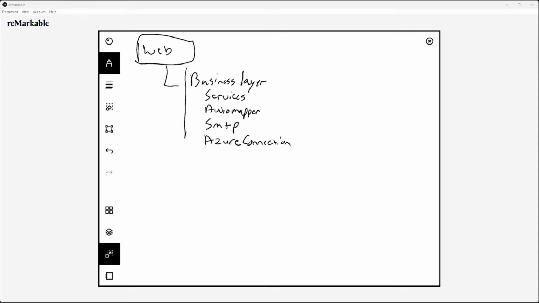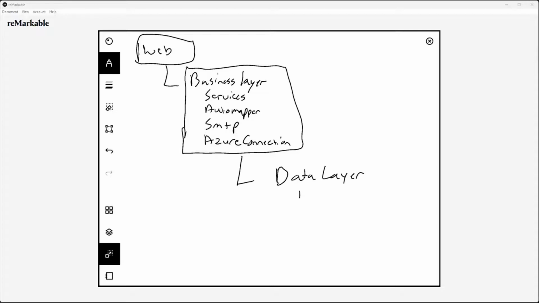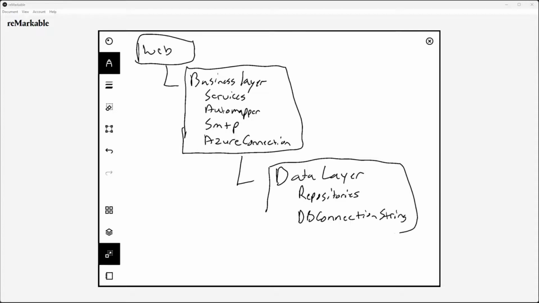And then also, this business layer uses the data layer, and in that data layer we have a bunch of repositories that need to be registered, and of course we have a database connection string that we're going to need to get into this layer. So let's look at some code.